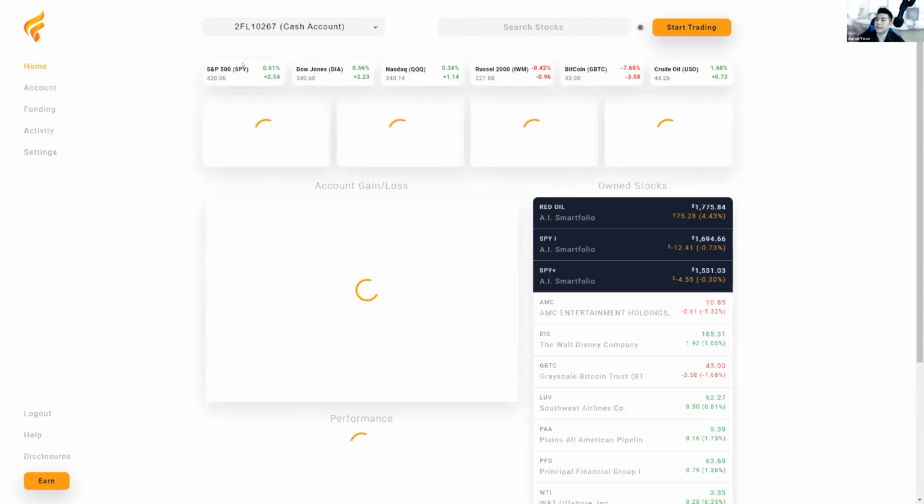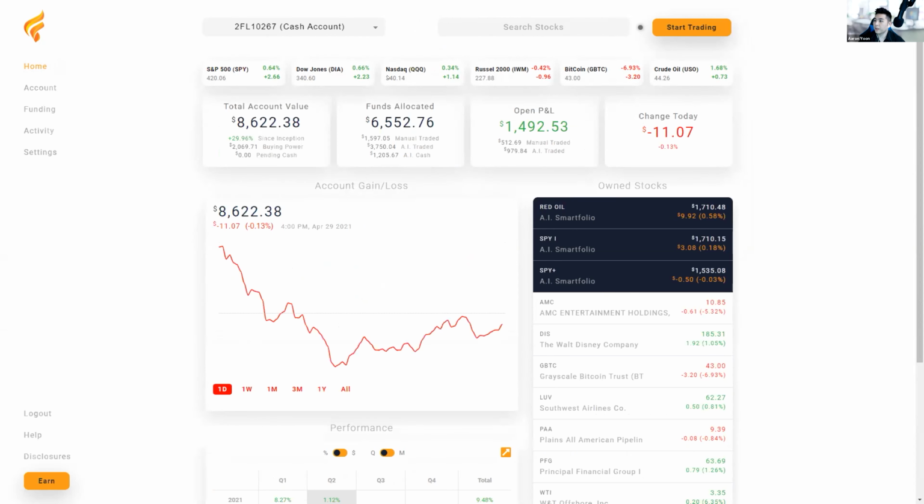We also added 6 indices all across the top. So if you notice, the first four are ones you probably recognize: the S&P 500, Dow Jones, NASDAQ, and the Russell 2000, all with the respective ETF that you can trade with.